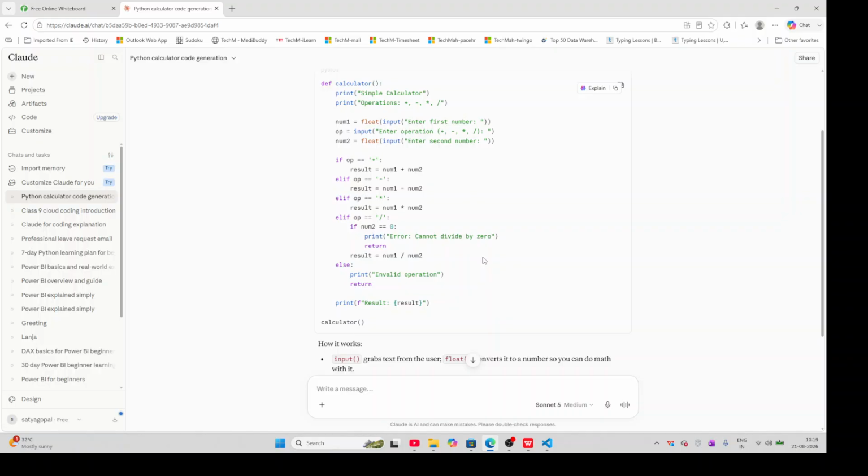But there is only one very important point. We should always test AI generated code before using it in a real or production application. We should not blindly copy and paste the code. We need to understand it, test it, and verify that it works correctly. So, Claude should be trusted as a coding assistant, not as a replacement for our own thinking and testing.